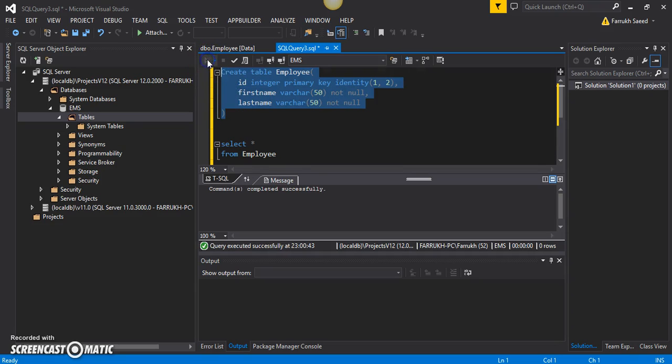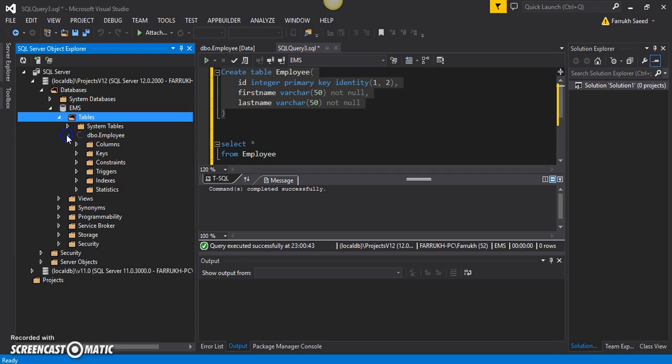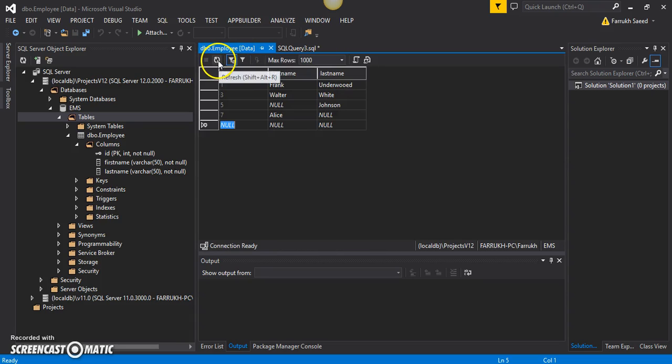So if I execute this again, and it has been executed successfully, and I refresh it, I will see the dbo.employee table again with the columns as expected: ID, first name, last name. But what I can see over here is that all of these columns are not null. That means that you would always have a first name value and always have a last name value, and you can't skip any of these fields and create a row successfully. So let me just show you.